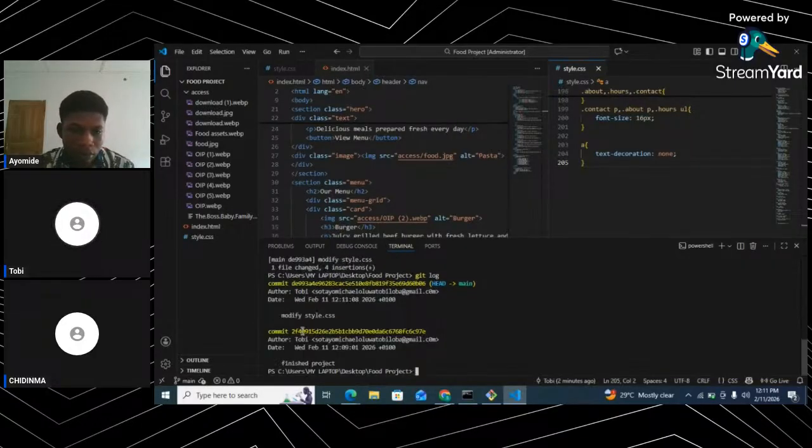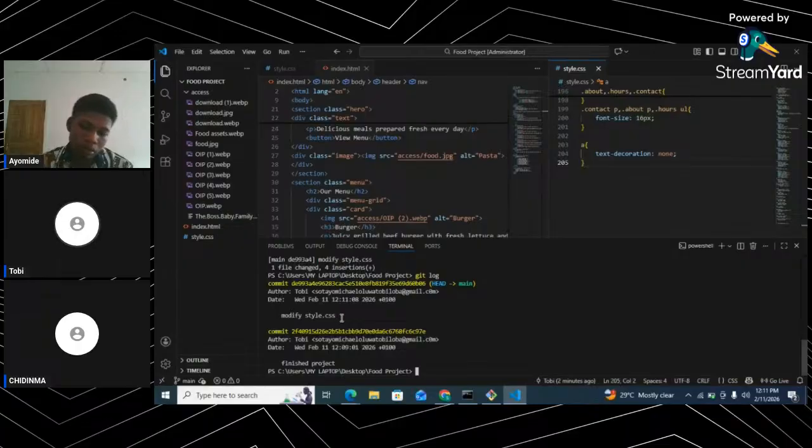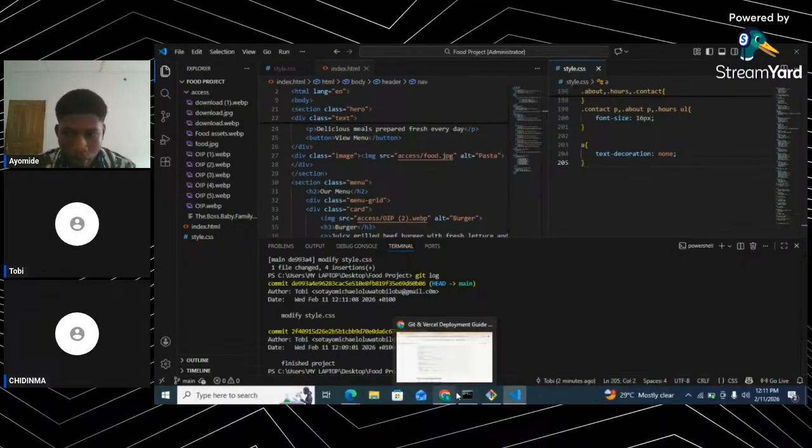If I type git log, can you see now that the present version I'm on is modified style dot css? Can you see the former commit, finished project? Now the present one, the HEAD, is currently on modified style dot css. So that's it.